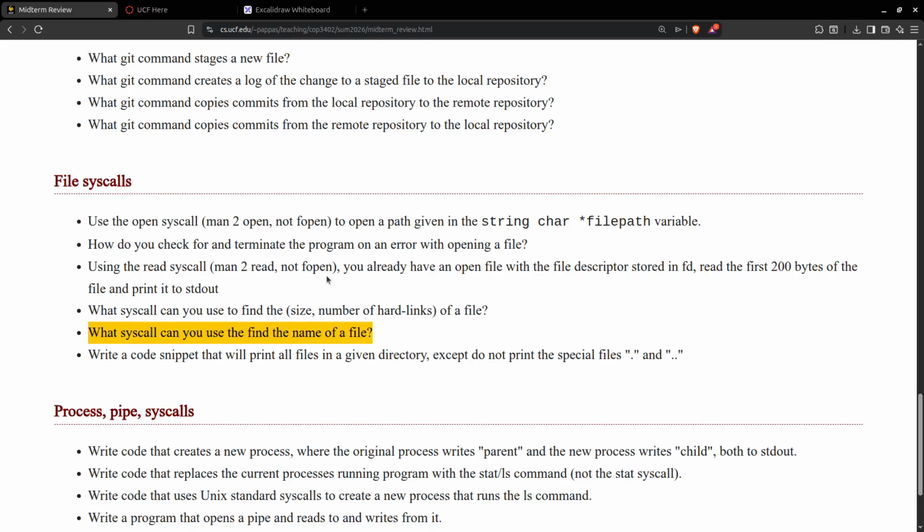What system call can you use to find the name of a file? If you want a hint, look at the next question. ls is a shell command. What syscall returns a struct that has the name of the file as one of its fields? You should all have been using this for the myfind project, unless you haven't started it yet, which I hope not, since it's due in a few hours.